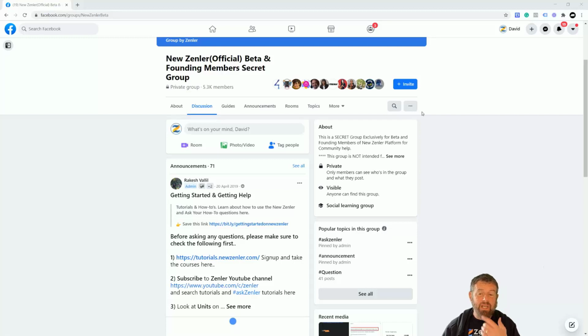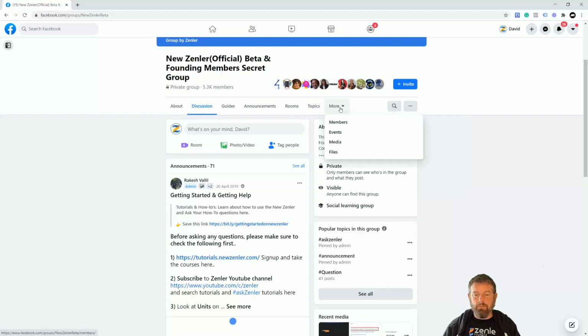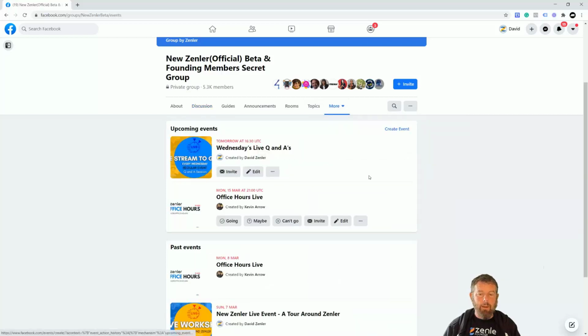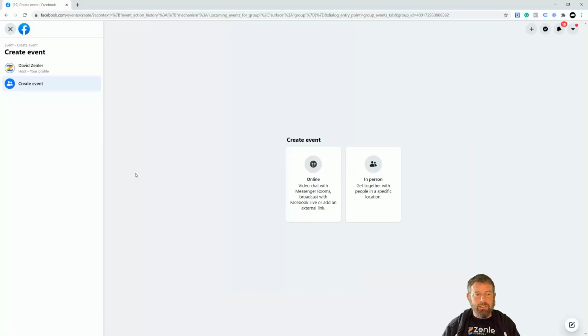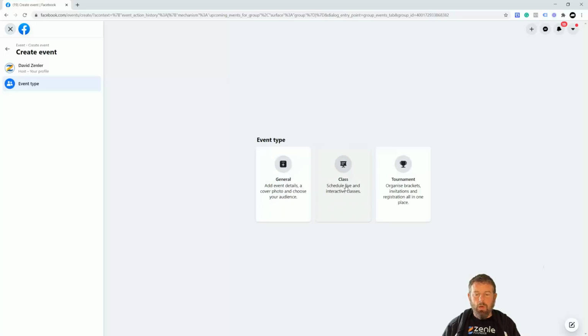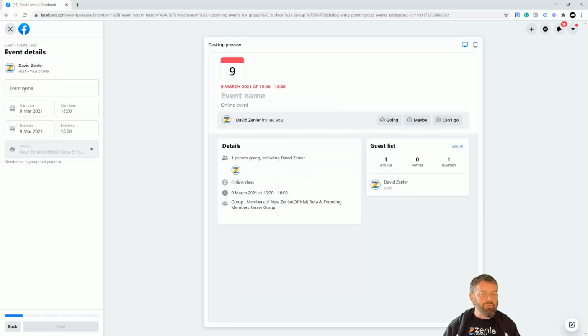So what we're going to do is set up a dummy event, and I'm just going to come in here and go to my events. So I'm going to go to more events. I'm going to set up a new event here. I'm just going to create an event in here, and we're going to go through the settings. So create an event, it's going to say online or in person. We're going to go online. We're going to go class, scheduled live, and interactive class. And then we're going to start to fill out the details.